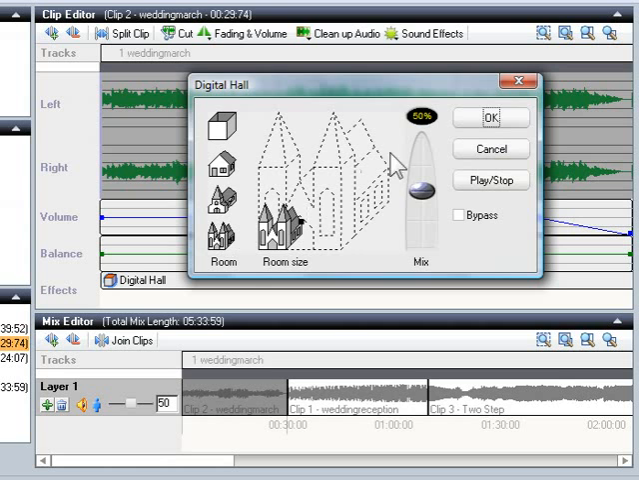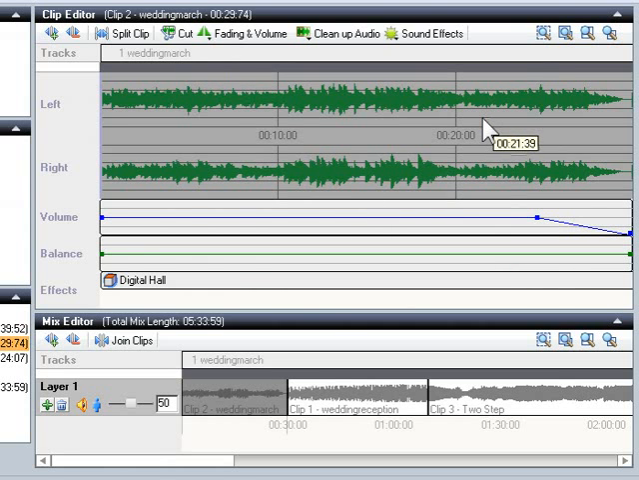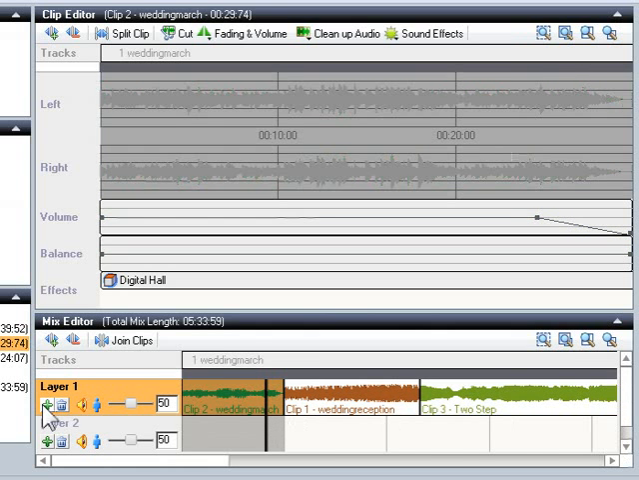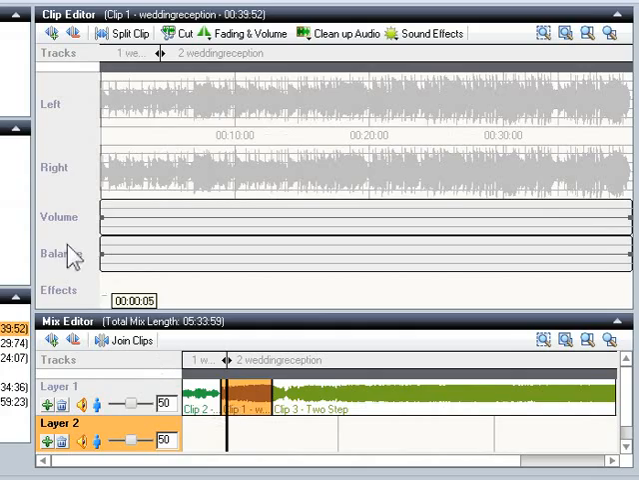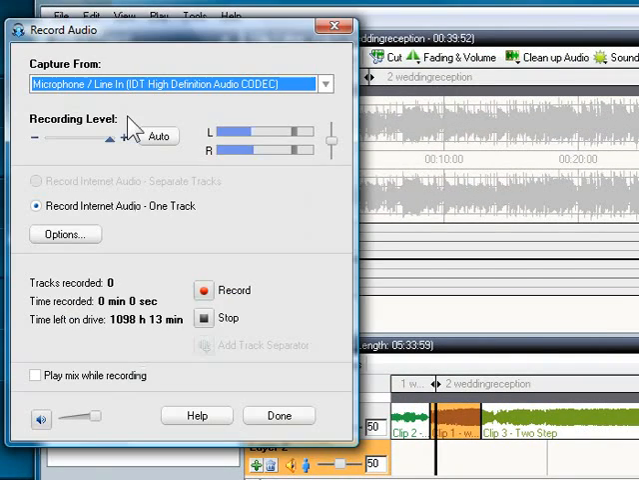Now I need to mix in some narration. I want the narration to overlay the music, so I'll first add a layer to the mix. Then I'll position the cursor where I want the narration to start and choose Record Audio. I'll click the Record button and start talking, then click Stop when I'm done.